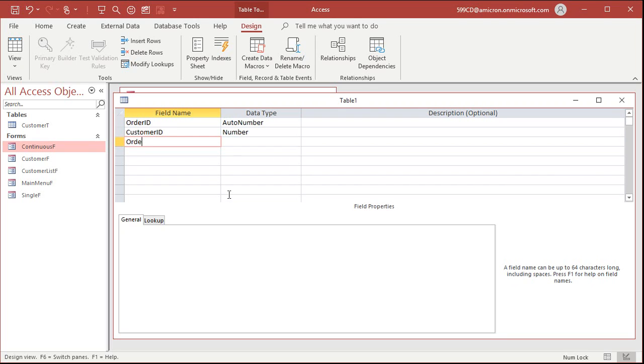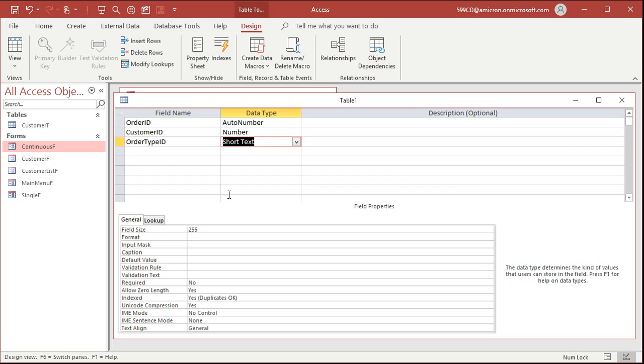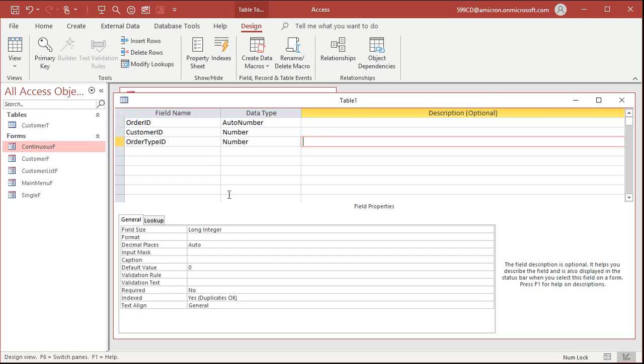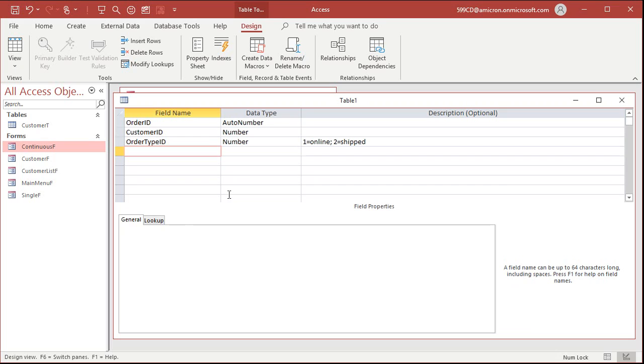We'll have an order type ID. That'll also be a number. Now this will link to a different table. We don't have to make the whole table for the purposes of this video, but let's just say in here that 1 equals an online order and 2 is going to be shipped. All right, so we'll say that if this order type is 1, then it's an online order. We'll hide the ship date field. Okay, if it's a shipped order, then we need to see it.